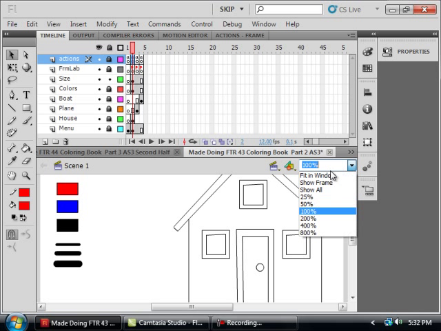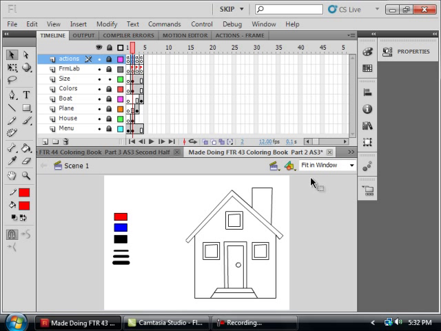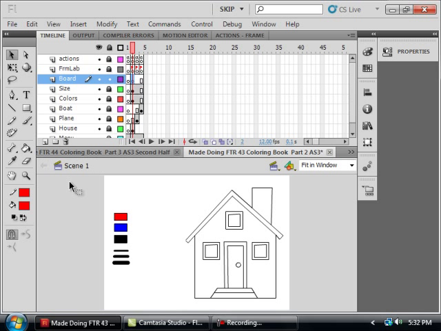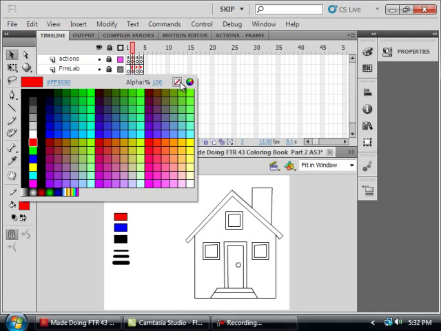Let's make this to fit. And now I want to put a border around this so we know where the drawing area is. Make sure all the layers are locked. Select the size layer, insert a layer, border, B-O-A-R-D. Select frame 2, insert a keyframe. And let's make that border red. So pick up a red for my stroke. Click on the fill bucket and make that empty.